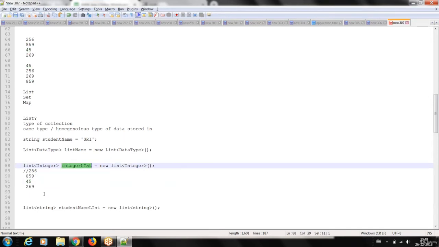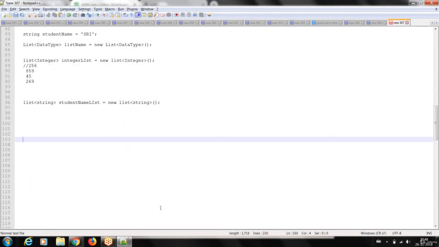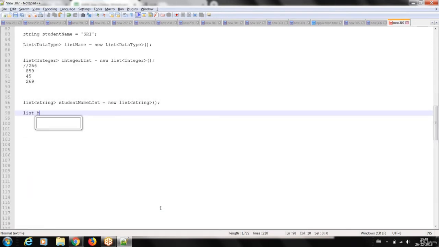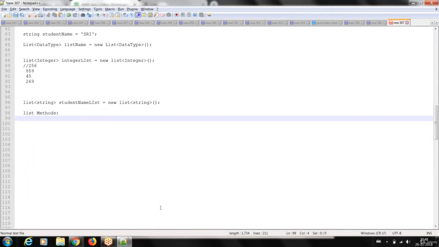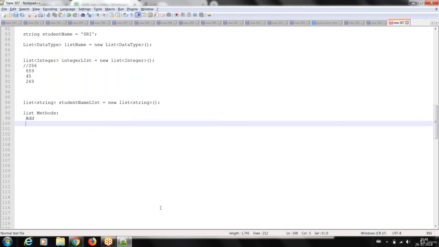There are some predefined methods given by Salesforce. We'll discuss those methods. List methods. What are list methods? I have one method which we call the add method. I'll explain each method one by one. I have another method which is called addAll. If you want to add elements to the list, you can use these two methods.